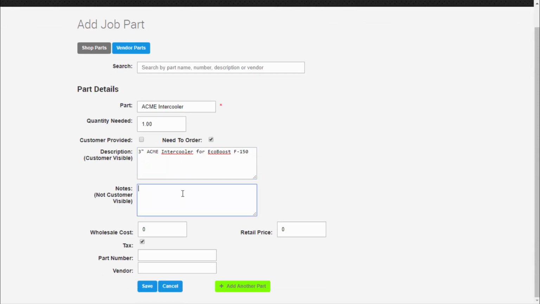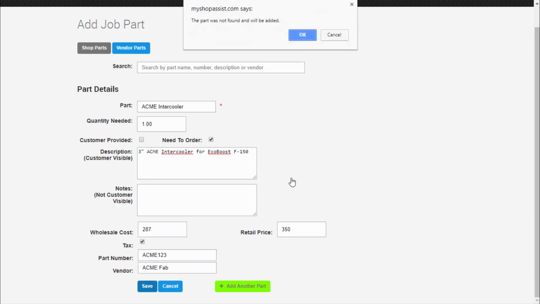Then any not customer visible notes for the part. Then you can input the wholesale cost and the retail price. Then input the part number and the vendor. Then click Save. Again, you'll probably get this prompt as you're adding in more parts into MSA. So click OK.